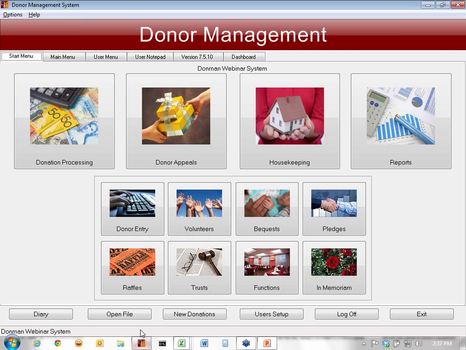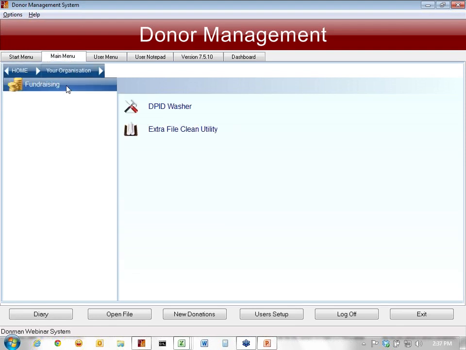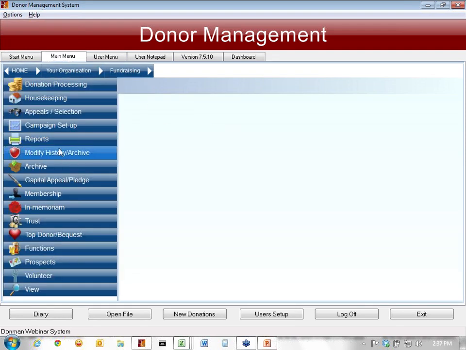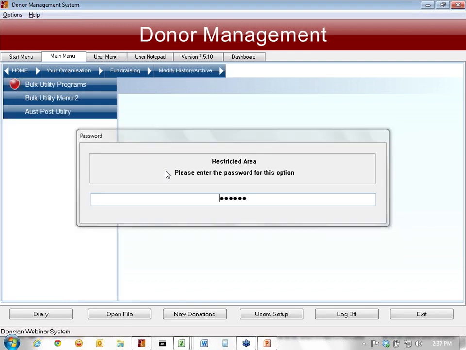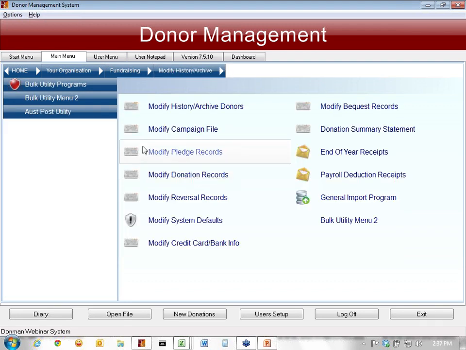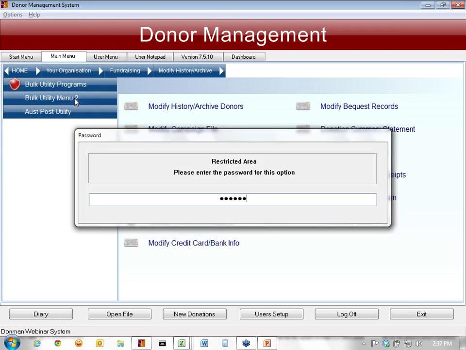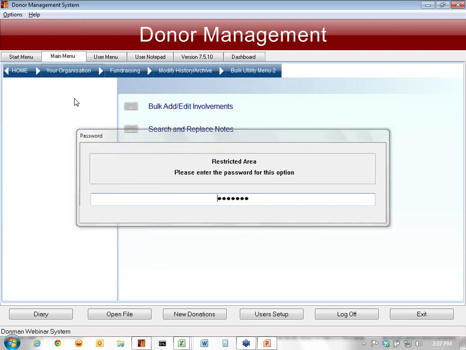So the bulk note program probably doesn't exist on any of your menus, but if it's one that you do actually wish to use, we can add it to any menu that you like. In my case, I've actually added it to one of the bulk utility programs menu, so I'm just going to go into there. So like before, everybody knows the password to get into the Modify History Archive menu. Now I've actually added mine to bulk utility menu number 2 because bulk utility menu is actually full. We can't put anything more in there at the moment.